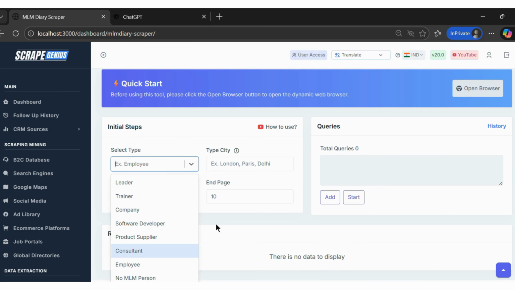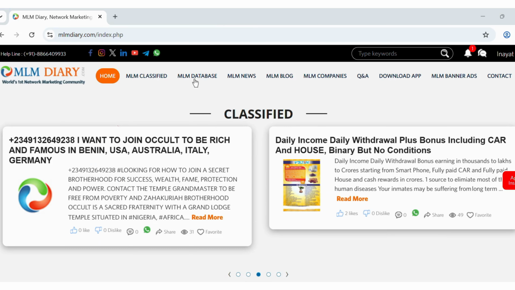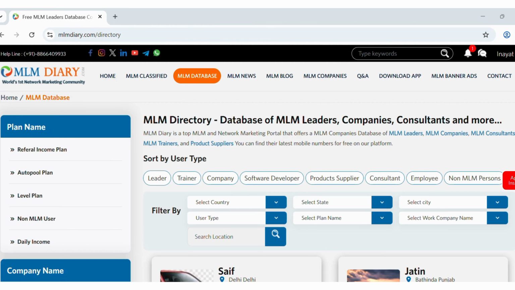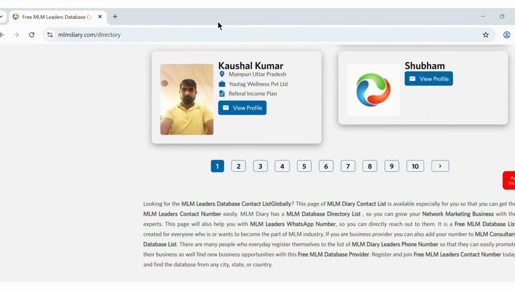Here you can select any user type or can leave it as it is. Enter the city name. Now carefully enter a start pagination number and page end number. To view these paginations, simply go back to the MLM website. Click on MLM database, scroll down to the last of the page. Here you can see the paginations from 1 to 10 or more.